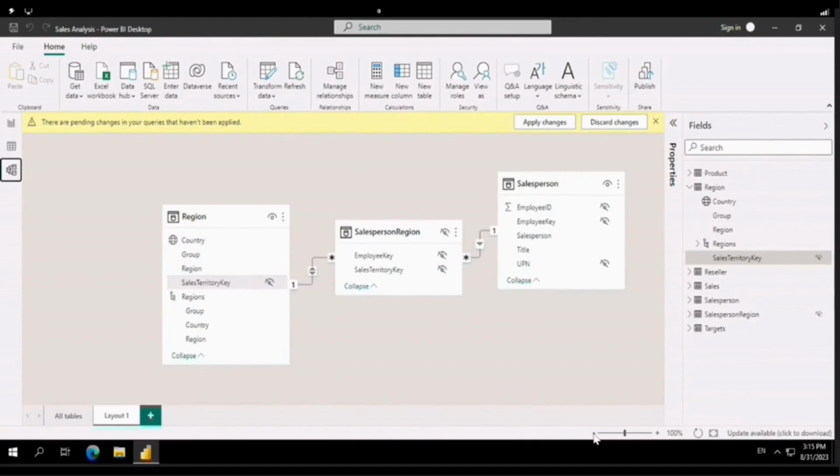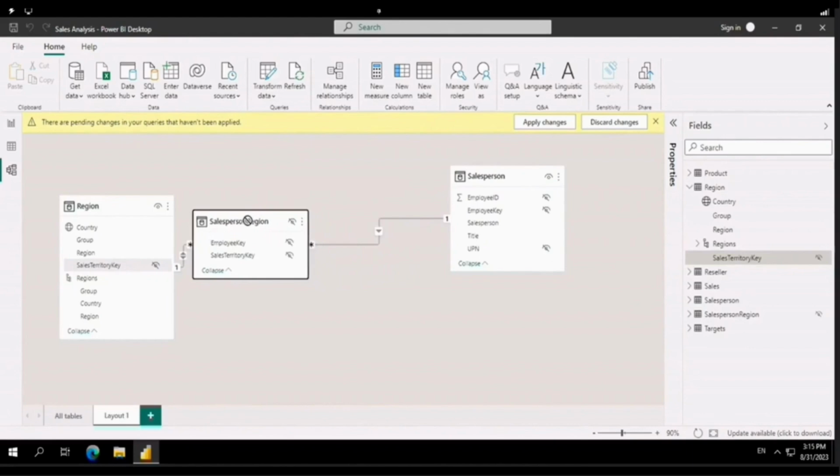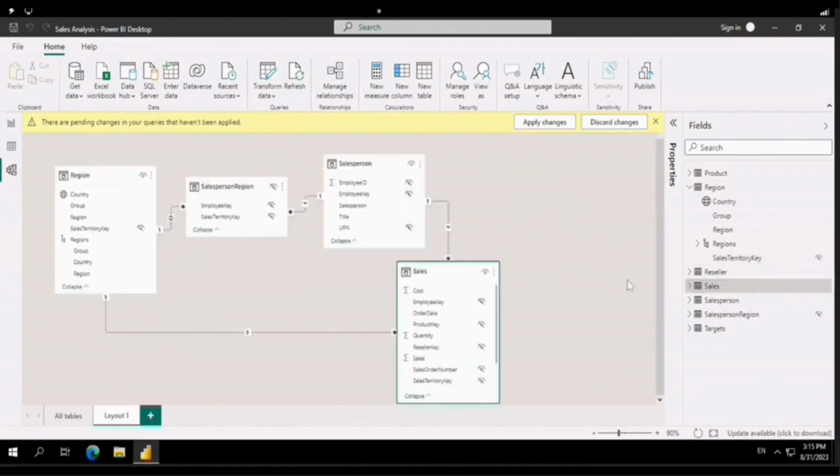We'll now bring the sales table into the picture as well to see how it is propagating the details. So if you see here, sales territory key is connected to salesperson region as well as the sales table, while there is another pathway which is connected through the region, salesperson region and salesperson to the sales. So what it's doing is creating multiple pathways for the relationship.